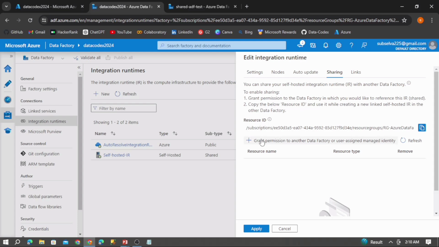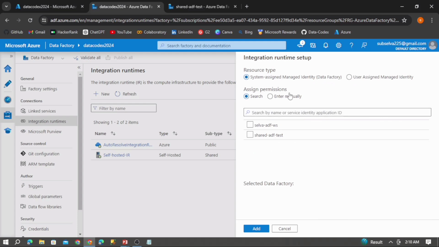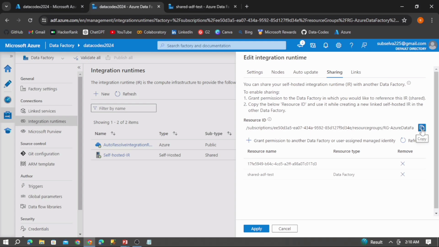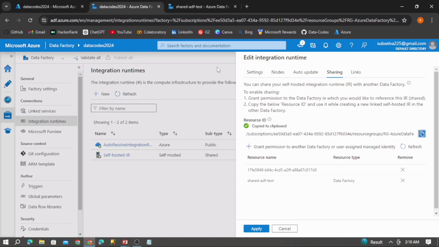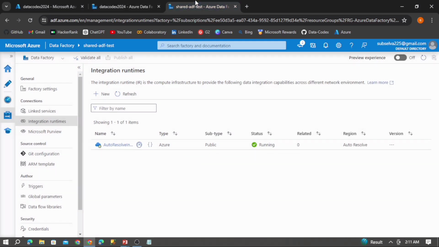So first let me grant access to the data factory. Here under the subscription you can see all the data factories available for us. This is the shared ADF test which we have created recently. Let me click this and click add. Once we add this data factory, we can copy this resource ID available for us. Let's just copy this, and once you copy this you can click apply and get into the new Azure Data Factory that we have created.